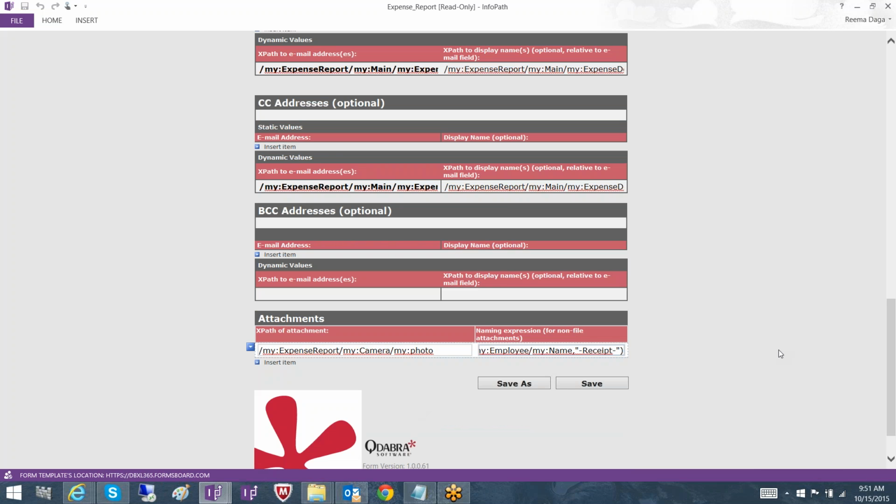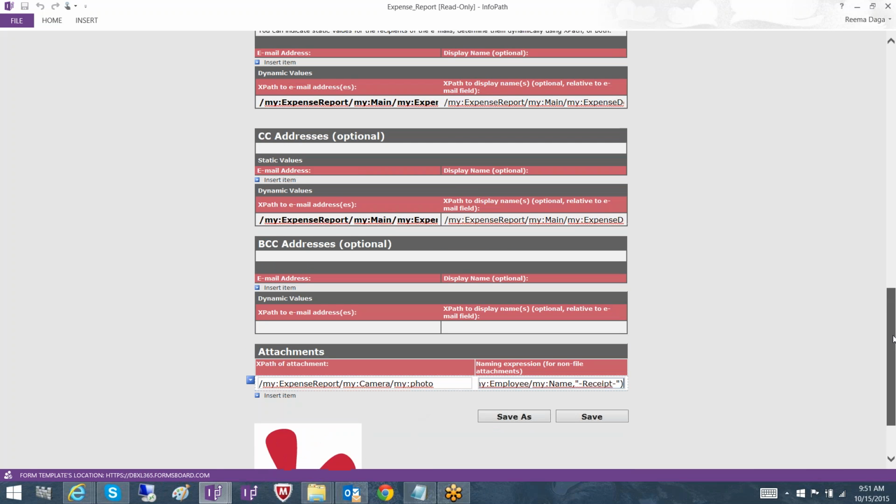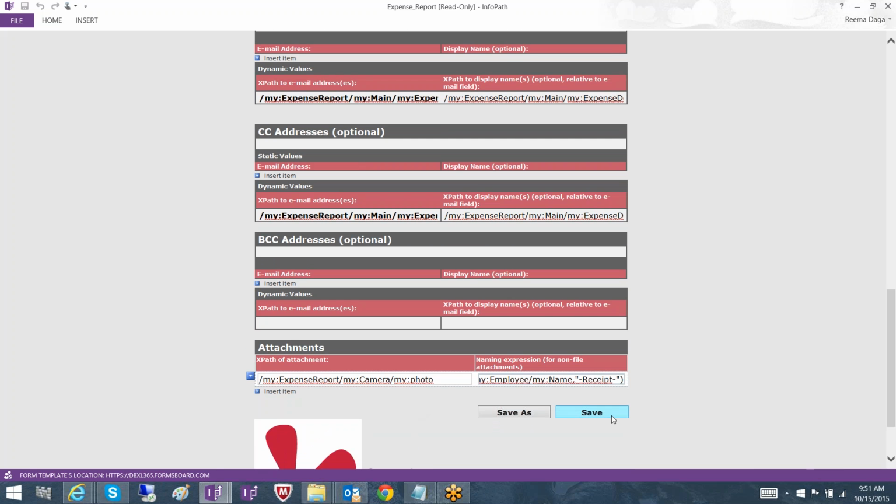So once you've configured it, of course, you're going to want to test it. So make sure you save it, and then you'll want to test it, make sure it's working, and pretty much that's how easy it is to configure the PDF email mapping.